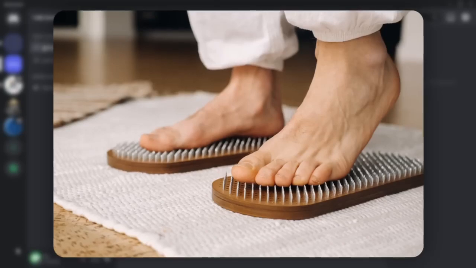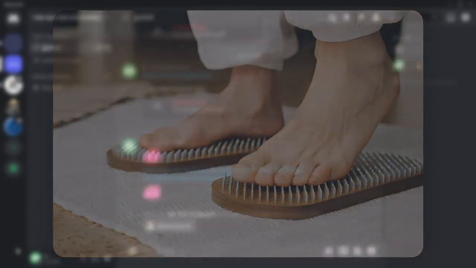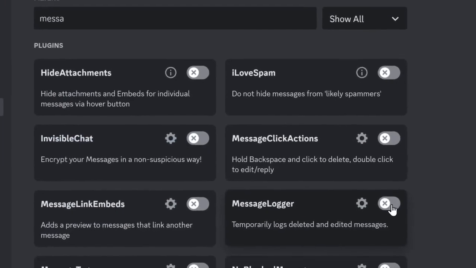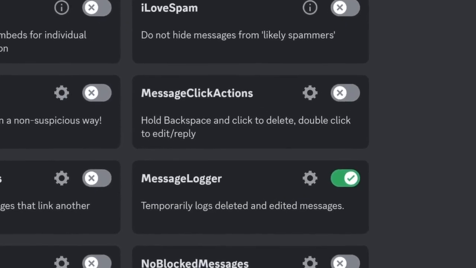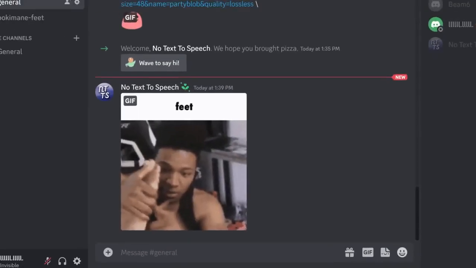But let's say one of those oh so beautiful photos disappear. It gets deleted. Well, you can enable the message logger plugin to save all those images. So you get sent that succulent feet photo and the person deletes it. Well, not entirely. It is saved by your message logger.